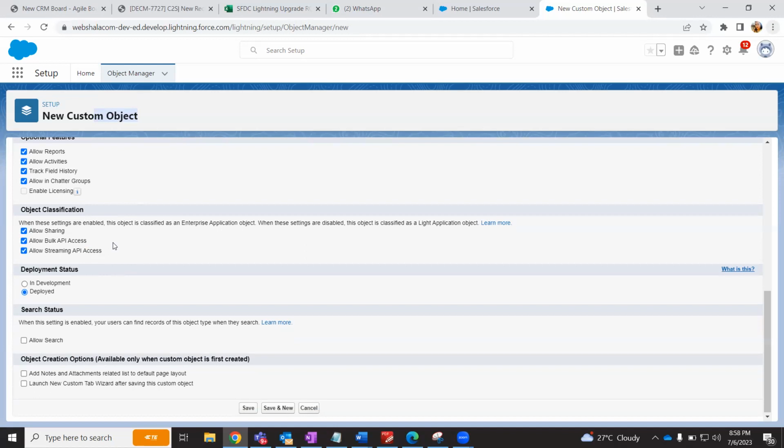Then the third one is streaming API access. So remember, whenever you hear the word streaming API, it means that you are trying to share this record to a system outside of the Salesforce. So if you want to share this record of candidate object outside of Salesforce, then you have to checkbox allow streaming API. So that's why Salesforce has already checkboxed all these 3 because it's important. If you want, you can uncheck it, but I would suggest it's a good practice to keep it checked.